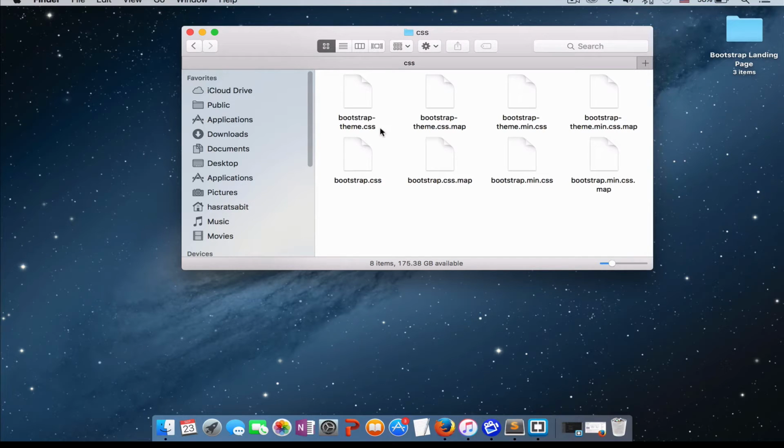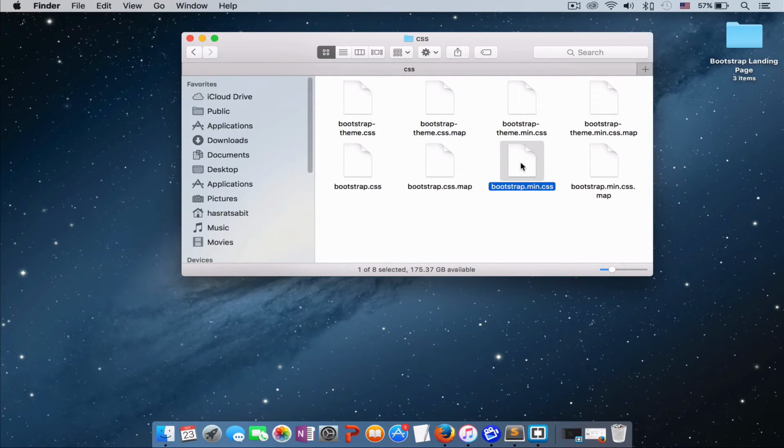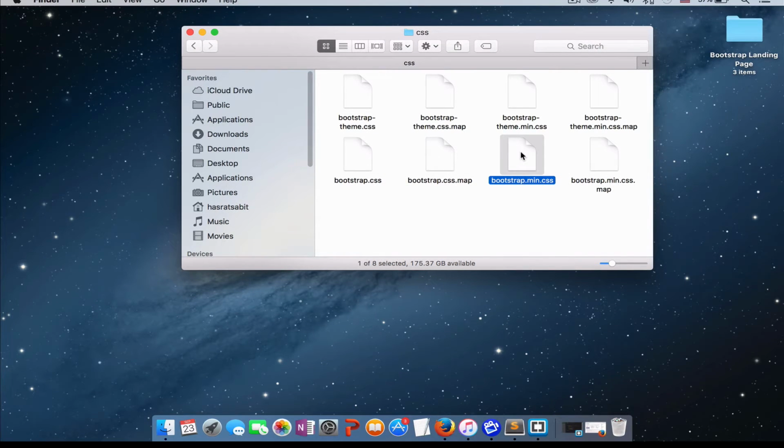In the CSS folder, we only need two files. It's this bootstrap.css and bootstrap.min.css. Min stands for minified. Both files are the same. They both have the same source code. The difference is that this one is compressed. If you open it, the code is not readable. And the reason they compress it, so when you upload your website onto the internet, your website will run faster if the code is compressed.